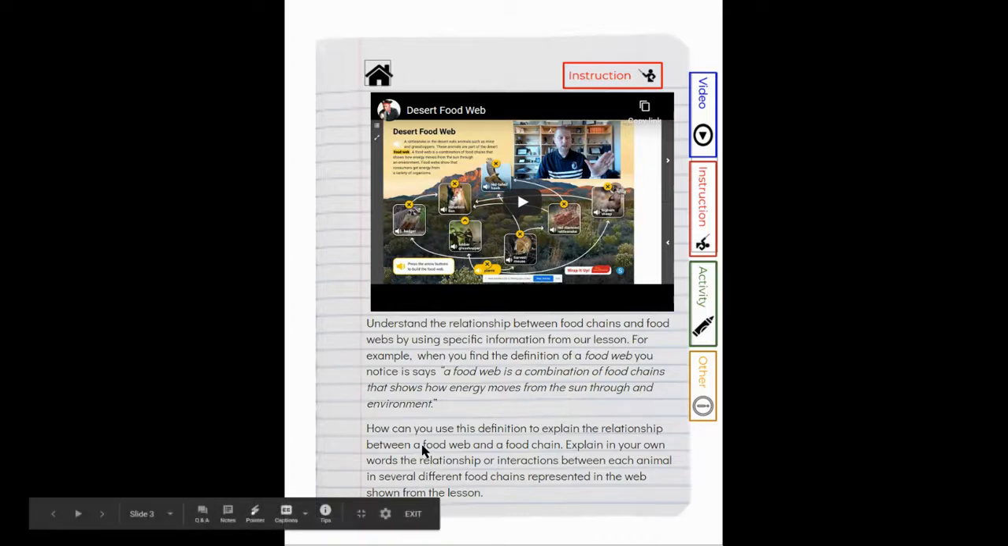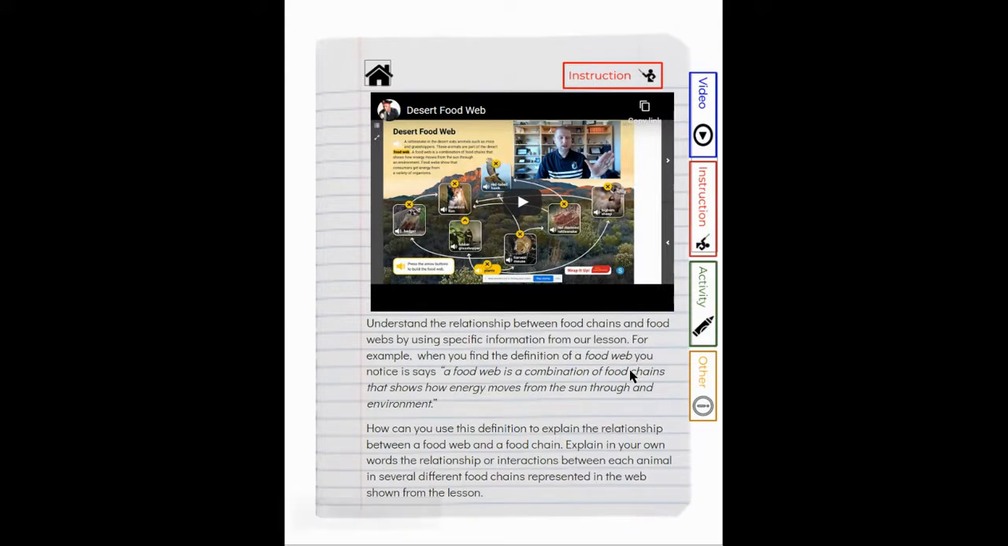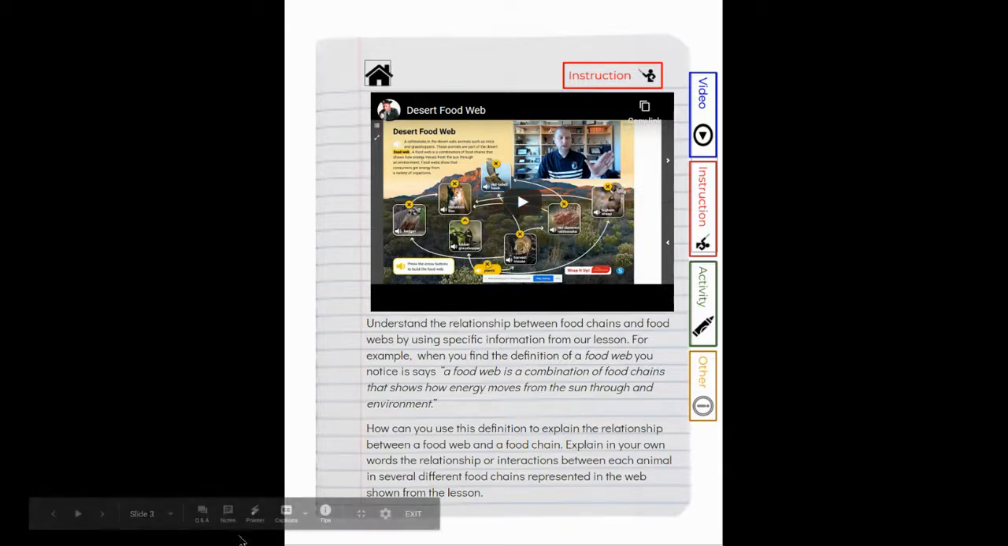And you're thinking to yourself, how can you use this definition to explain the relationship between a food web and a food chain? How do they go together? How are they the same? Explain in your own words the relationships or interactions between each animal in several different food chains represented in the web shown from the lesson. So, what are the different food chains that are here in our food web lesson?